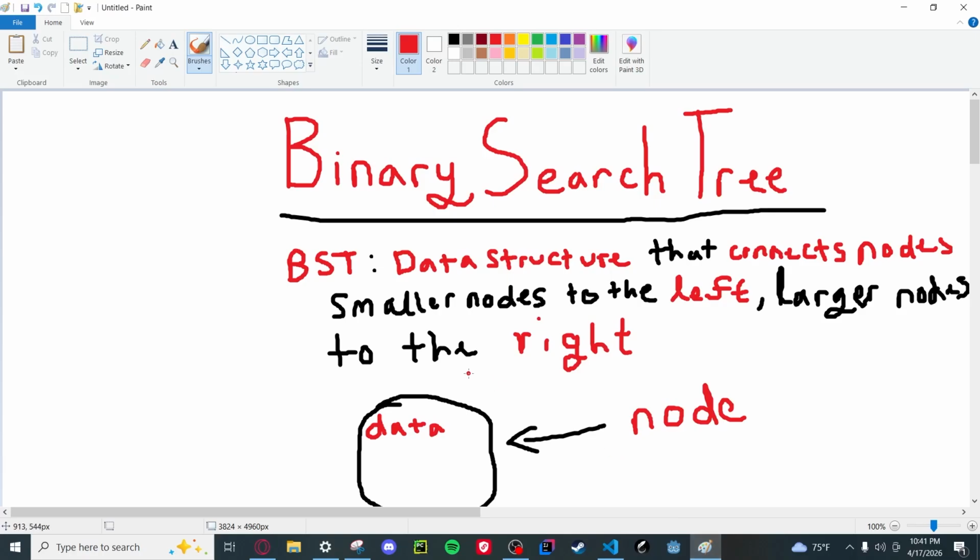Hello there UILCS coders. In this video we're going to be covering the binary search tree in Java. This is the first of the three trees we're going to look at in this series.